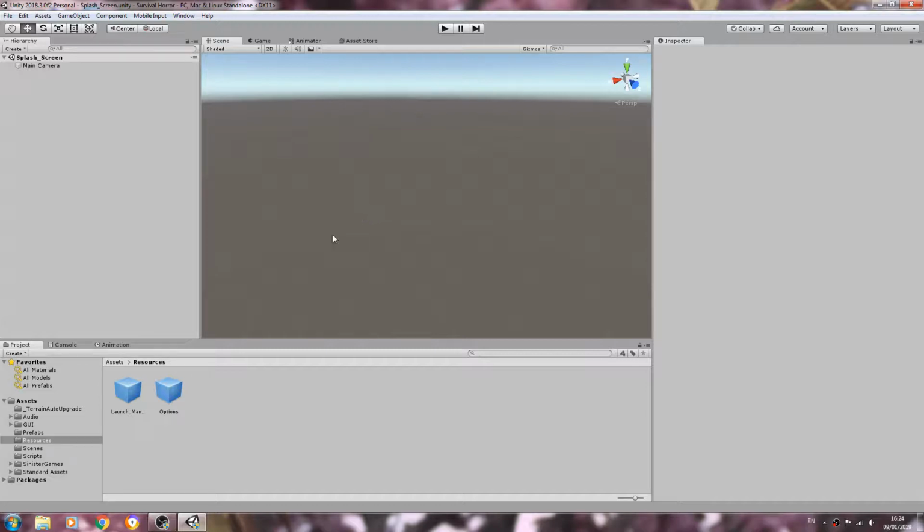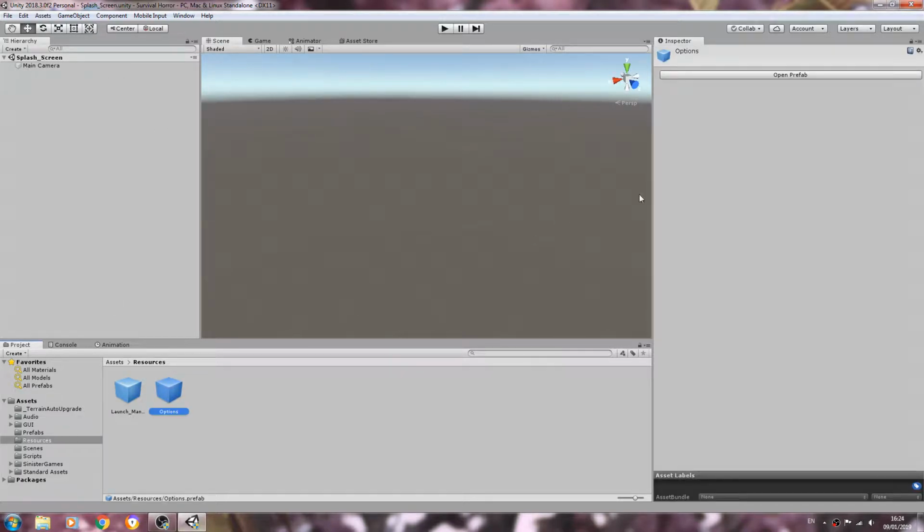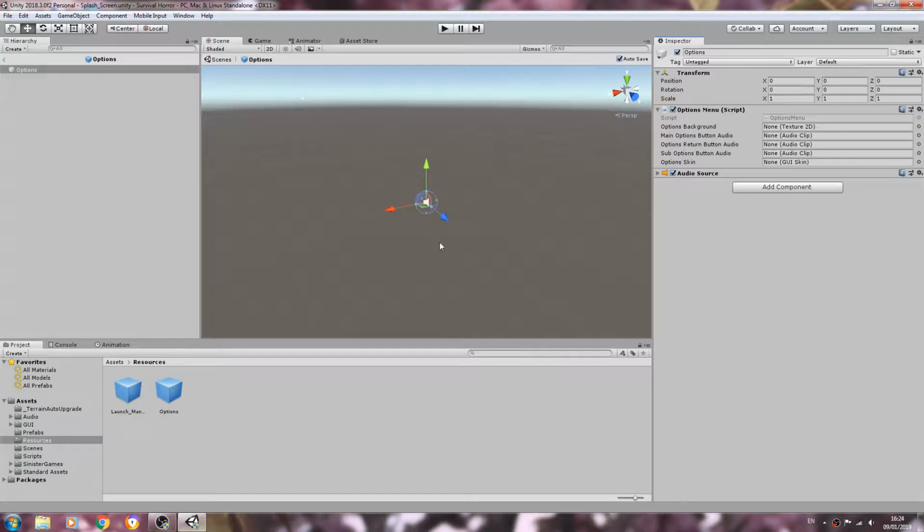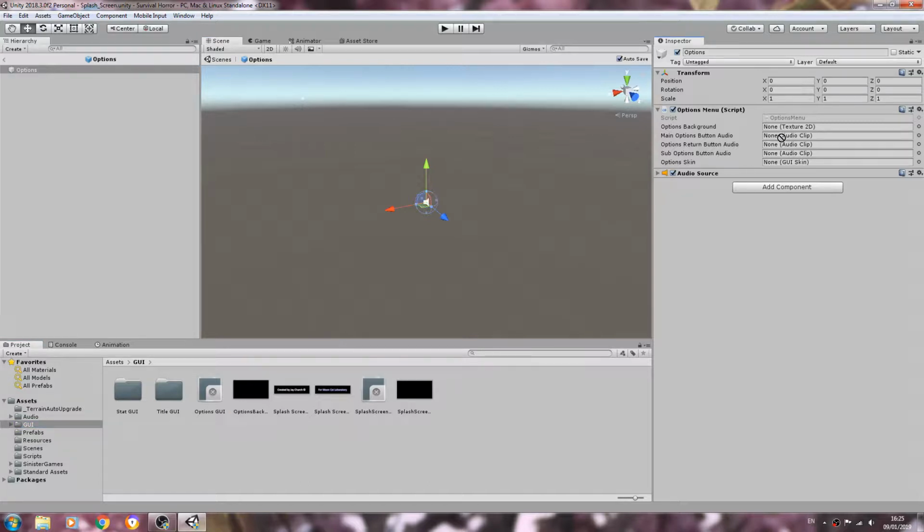So in this lesson we're actually going to set up what we've done so far. We're going to do some little fixes and tweaks to the scripts. So let's begin by coming to the options prefab in resources, and we'll make sure everything's assigned, our options background and GUI skin.